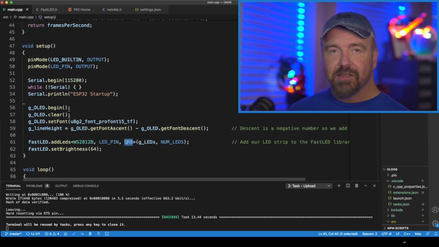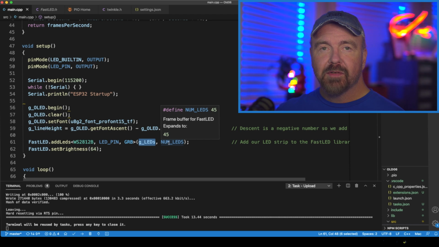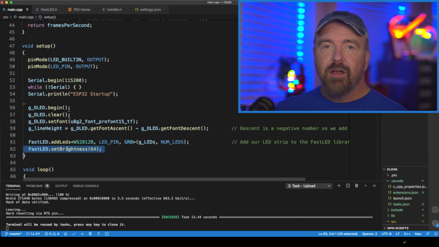So in some cases, it's green, red, blue. In some other cases, it's red, green, blue. We also have to let it know where we're storing the color data and how many LEDs we're storing it for. I'm going to temporarily set the brightness to 64 here.